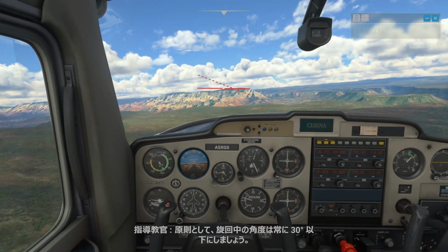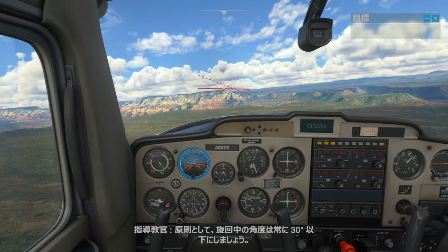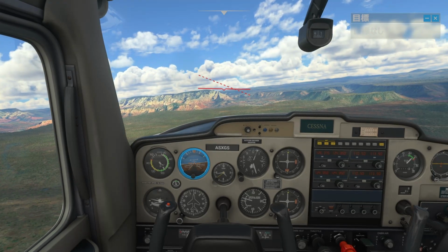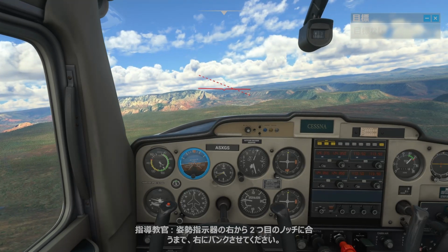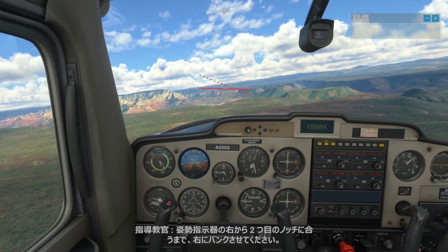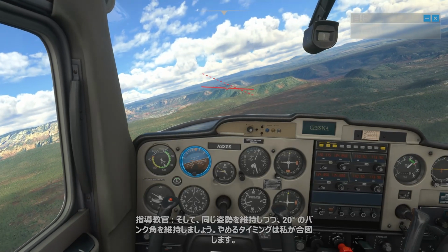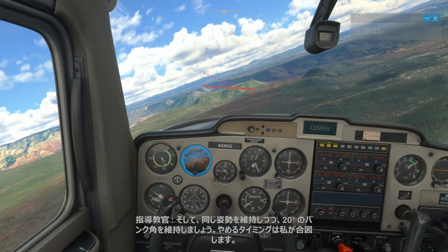As a general rule, you always want to keep your turns under 30 degrees. Start banking right until you're lined up with the second notch to the right on the attitude indicator. Then maintain that 20-degree bank while remaining at the same altitude until I ask you to stop.